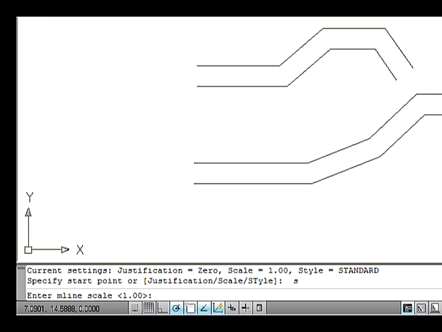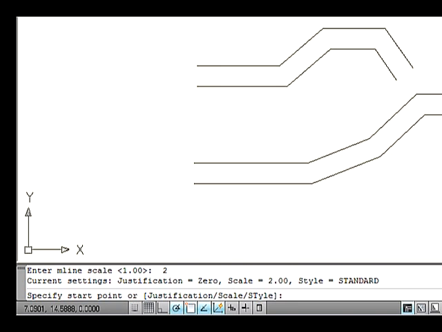Now the command line prompts you to enter the M-line scale. Type the scale for the multi-line. For example, type 2 in the command line and press Enter. Now the command line prompts you to specify a start point or justification, scale, style.